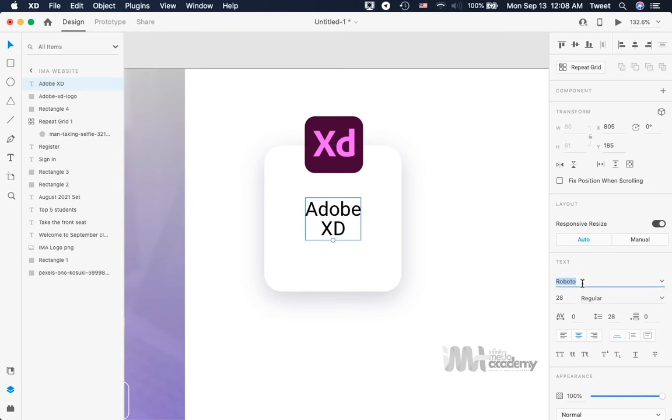So now that we have this set, I'm going to quickly resize this text and choose a different font. Now I'm going to change it to Avenia, and then I'm going to choose 32.